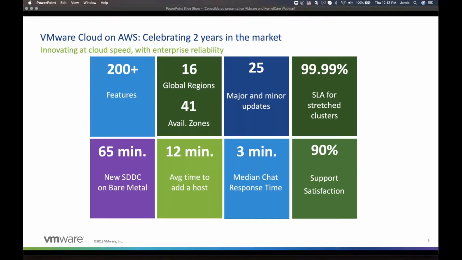Within 65 minutes, you can spin up the entire SDDC on bare metal infrastructure, and it takes around 12 minutes to add a host. We also provide chat support, and within 3 minutes you will get an answer to your queries. We have got around 90% support satisfaction from our existing customers.